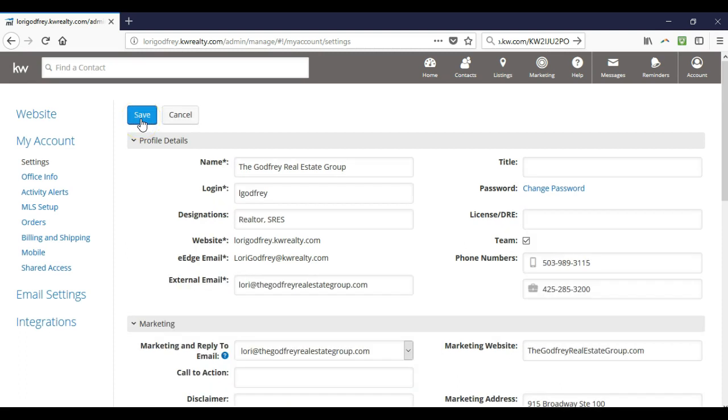Here we go. Now once we do that, we can actually update our name, which will display on all of our marketing pieces. We can add a title if you want to, or update your designations that would display on all marketing pieces. You can update your license number as well. There are a bunch of different items that you can take a look at on here to update. Obviously, if you do need to put in your license number to display, this is a fantastic place to put that.